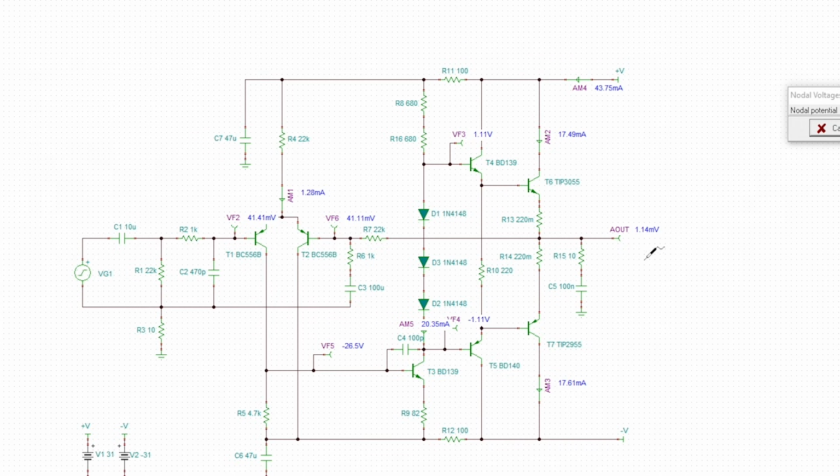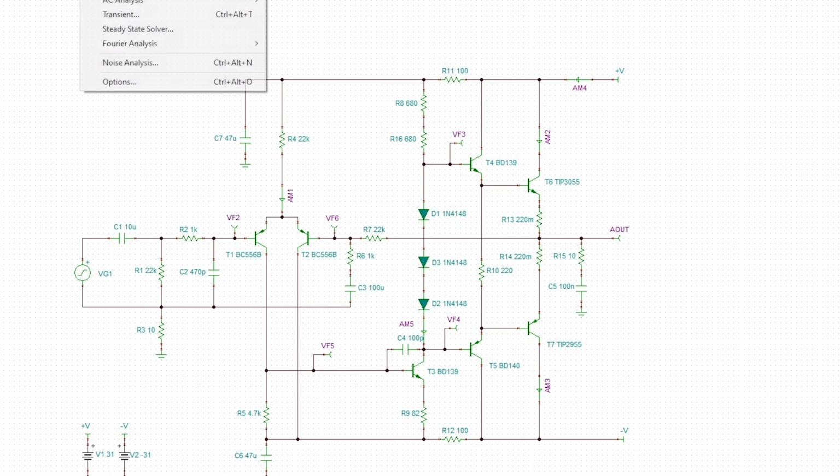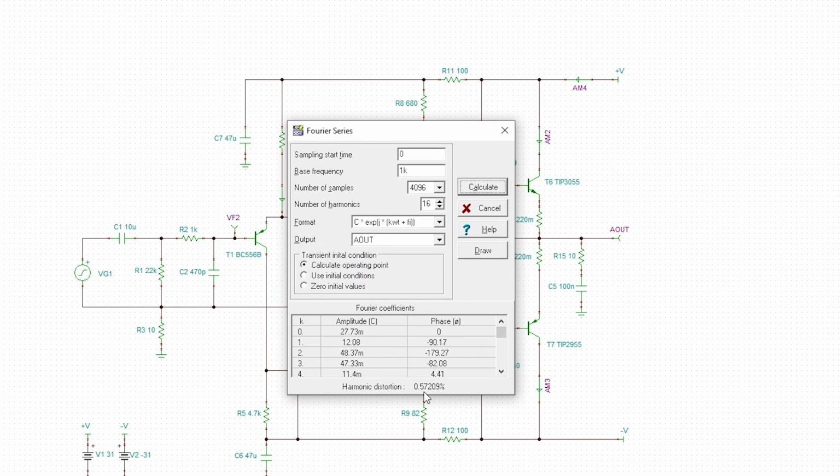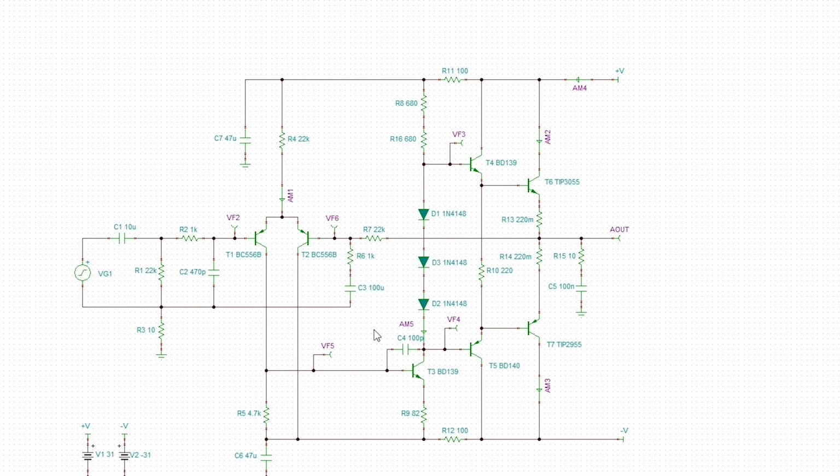Other than that, apart from the DC offset being slightly higher at 1.14 millivolts, it's pretty much the same as the first schematic. So if I now do a total harmonic distortion test on it, it's actually worse. It's 0.57209% at 1 kilohertz. Yeah, okay. Again, for a first design, that's fine. We can always modify the circuitry around, including the values of the constant current sources, etc., to get the distortion to come way down, which will be explored throughout this video series.